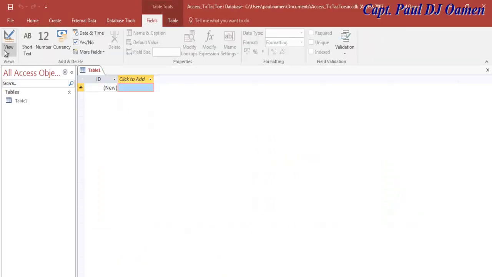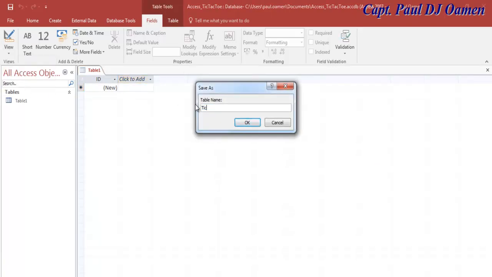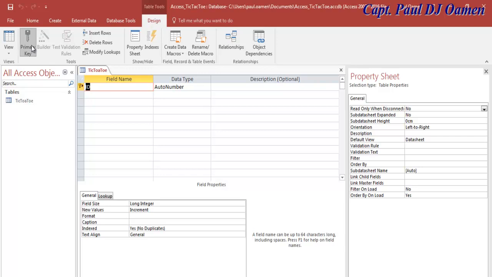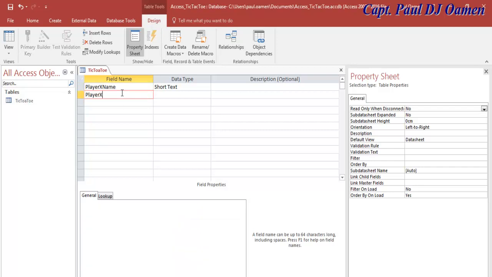There we go. The first thing I want to do is go to this design view here, and there I'm just going to call it Tic Tac Toe. Alright, click on OK. I'm going to get rid of that because I intend that to be player X name, short string. The other one is player O name, also short text.